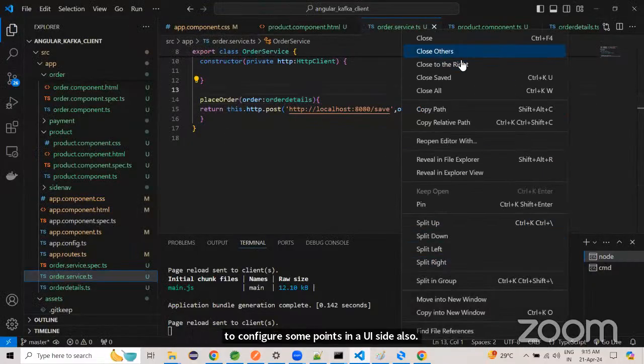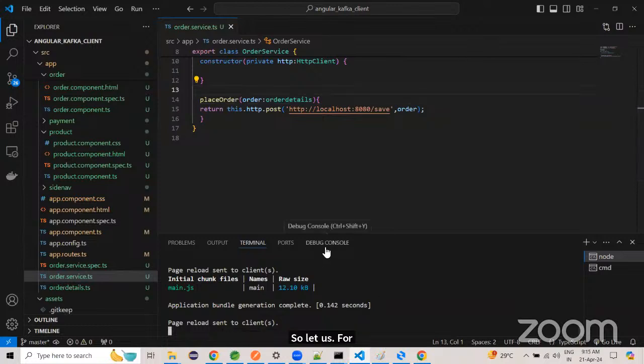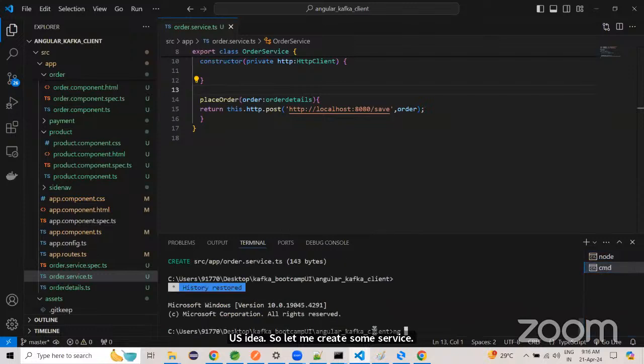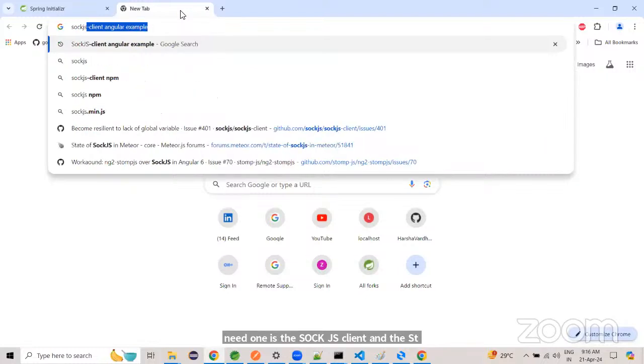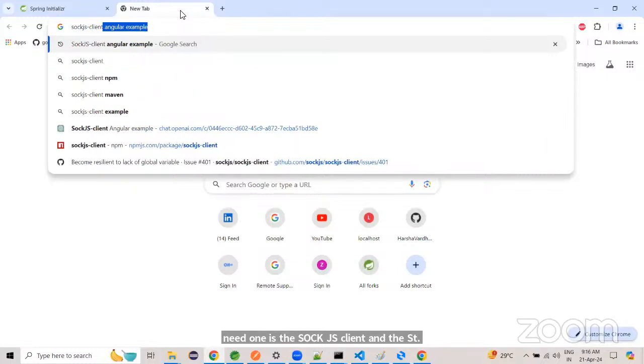For that, I need to create some service on the UI side. Let me create a service. Take a new terminal, ng generate. But before that, I need to take stomp.js. These WebSocket libraries will help you. npm install --save. Two things I need: one is sockjs-client and the other is stompjs.